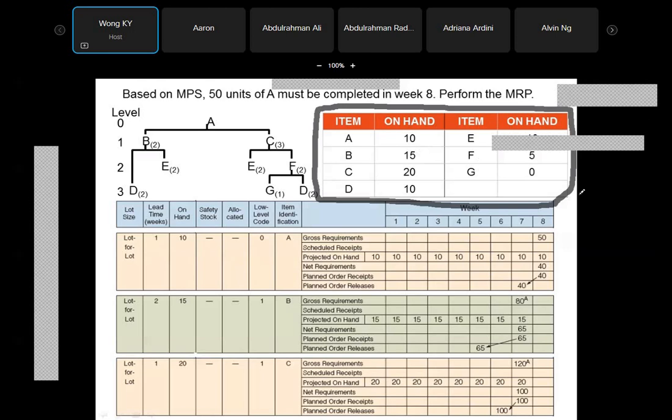And the last piece of information we need to know is, are there any outstanding purchase orders, or in other words, scheduled receipts? So for this question, assume there is no scheduled receipt yet. Okay, assume there is no outstanding purchase order at the moment.